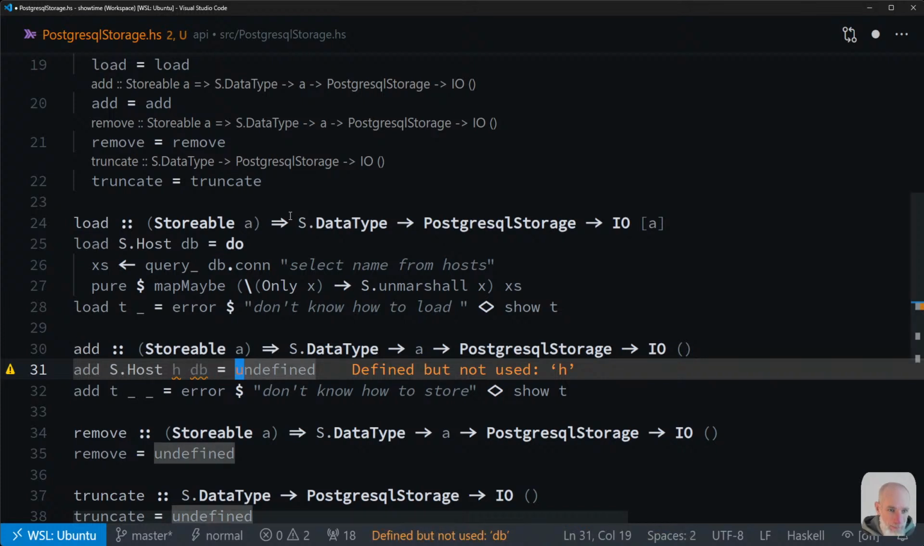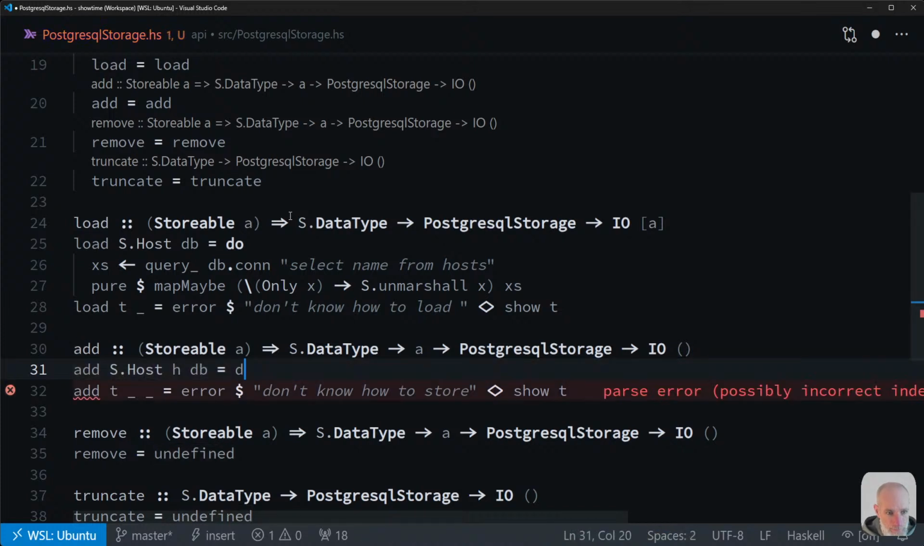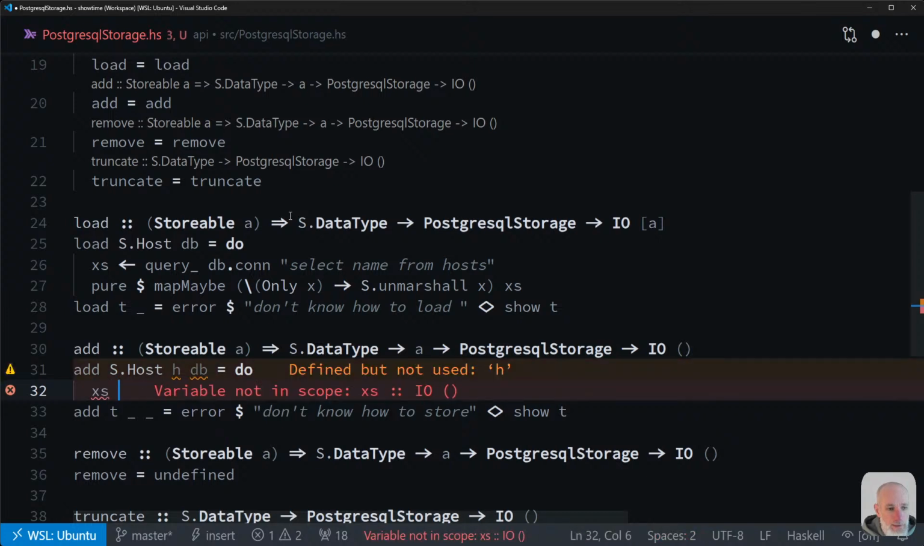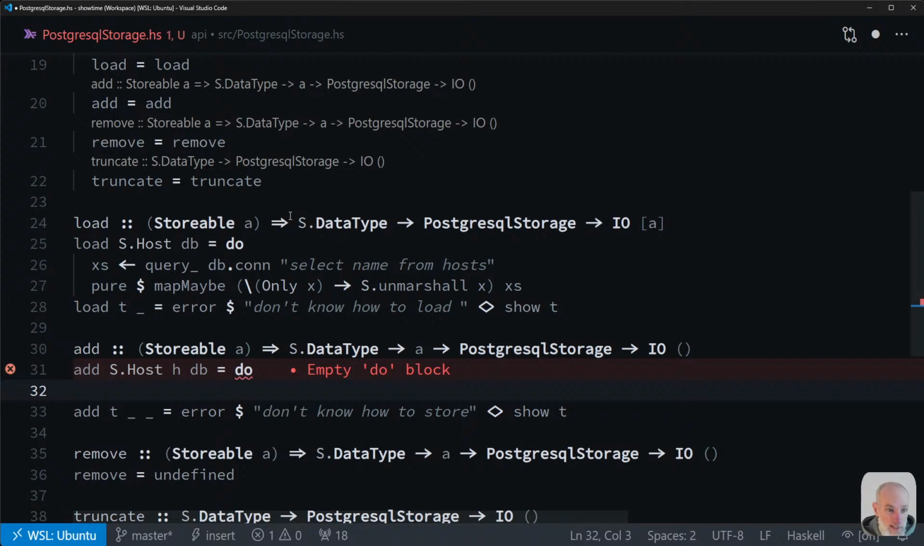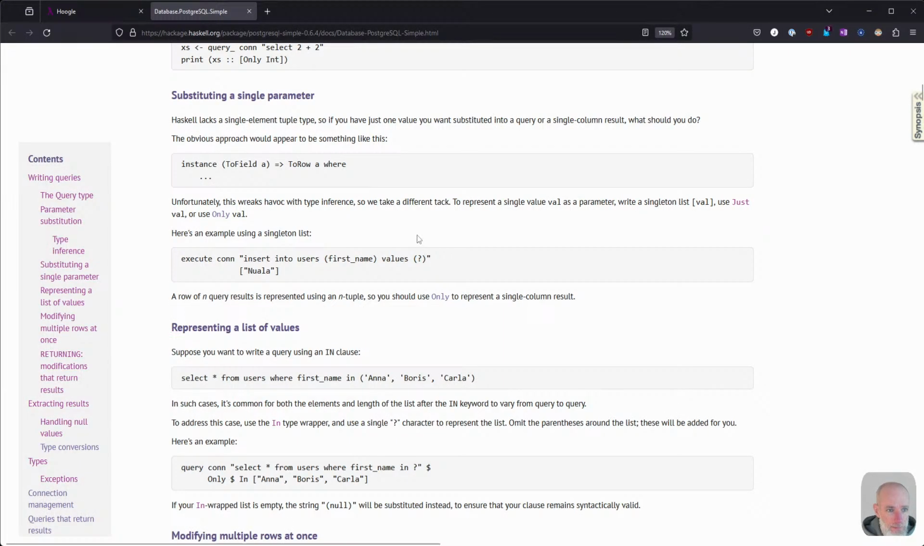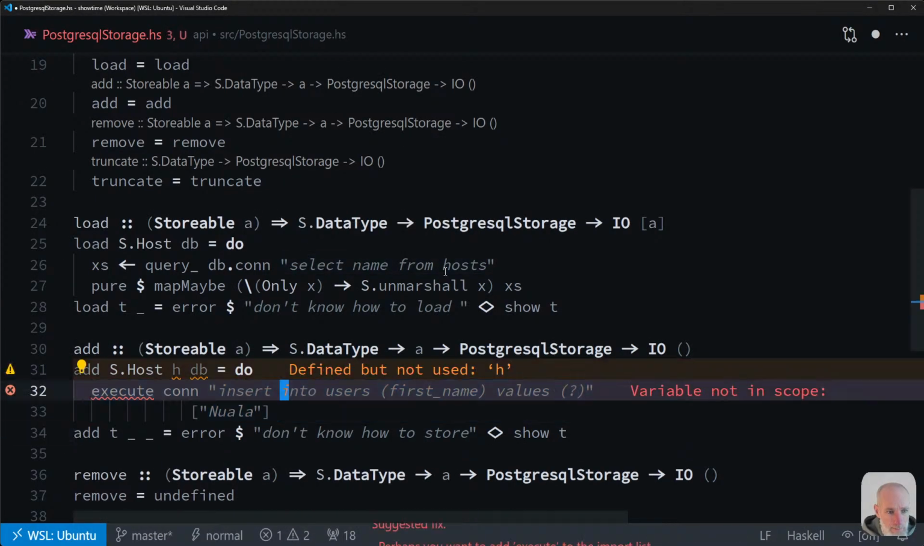I'm going to try and add something in to the database here. So I can say something. It won't be query, I don't think, for an insert. Maybe it is, but I think query will return stuff. So let me find the docs for this. It's execute in our connection, insert into whatever. So this will be insert into hosts.